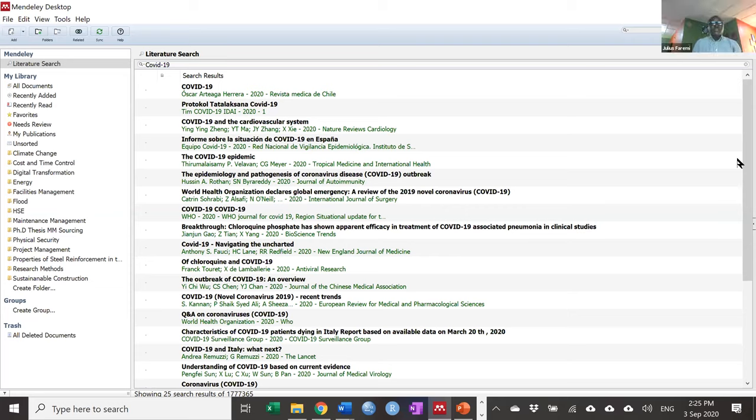It's not possible. Are you connected to the internet? Yes. Please type it again. I even typed another thing before. It didn't bring out anything. So I decided to type COVID-19. Still, it's not bringing out anything. Look, can you see my mouse? Look at the way my mouse is going. You realize that my mouse is going towards the right.